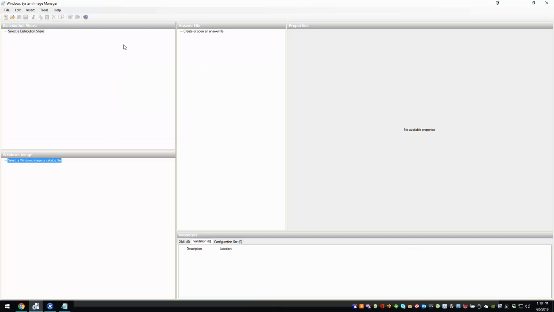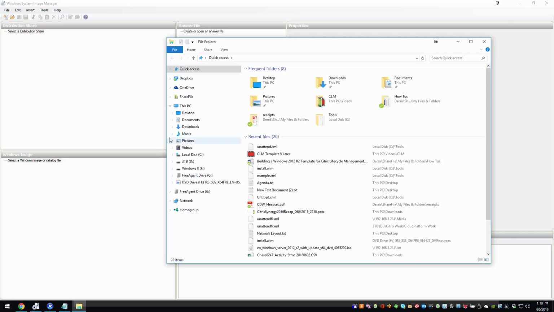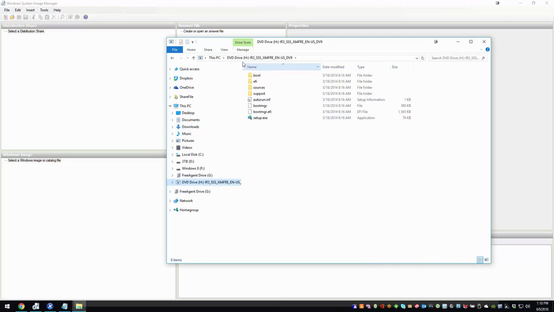Okay, so here it is. Here's the Windows System Image Manager. Once you launch it, it'll be pretty much empty, and you're going to need the install.wim of a server operating system install media. Okay, so where you can find that: I've got the 2012 media mapped here to my drive.